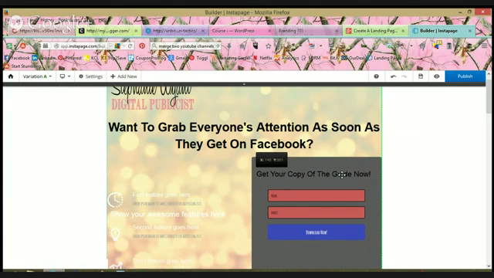Now I'm going to move this over a little bit. Sometimes you run into this problem where you move something over and then it gets stuck here on the right-hand side.